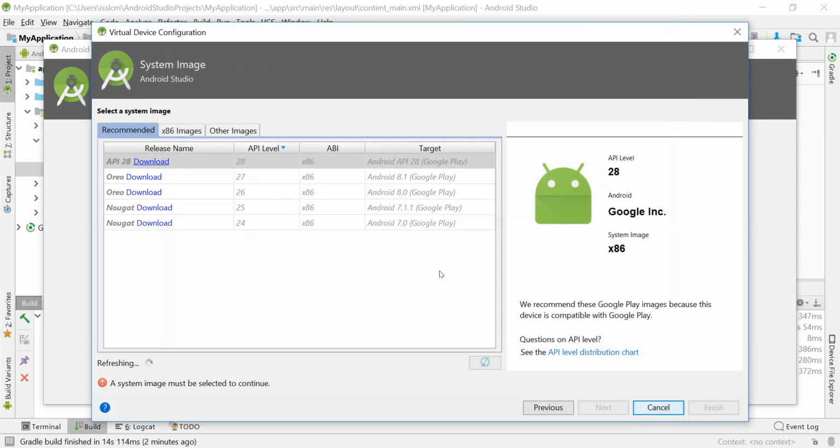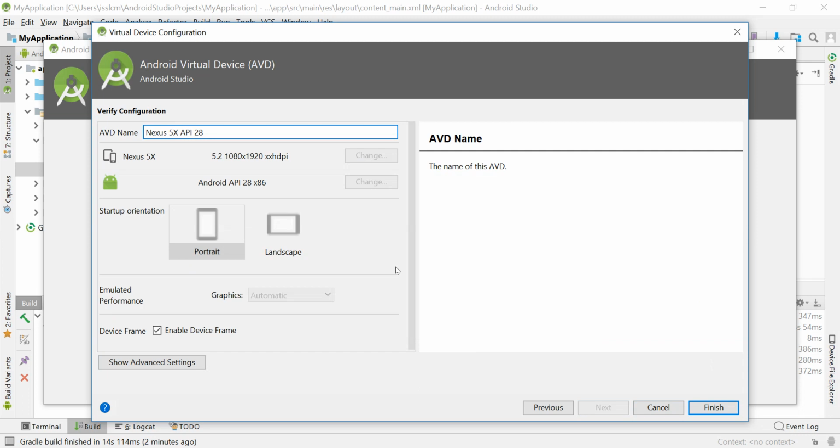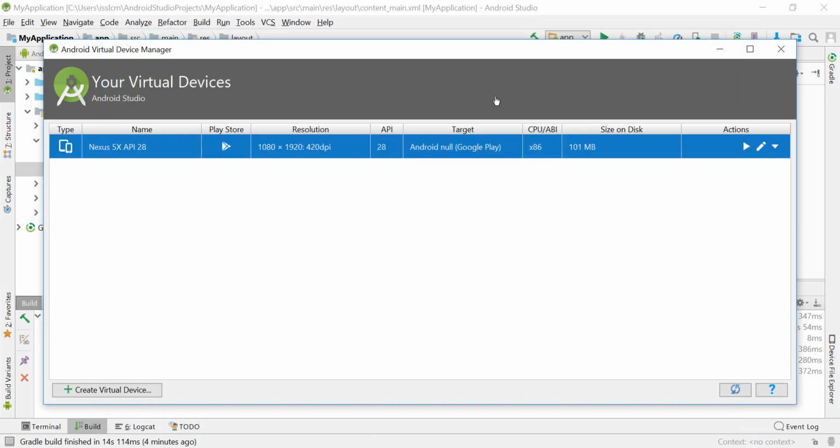Okay, so we are done. So we select that, and go next. And I'm going to give the name of your device. Don't worry about this because you actually learn most of this stuff during the workshop. This is only for testing. So we'll create one. So we're going to run this emulator.